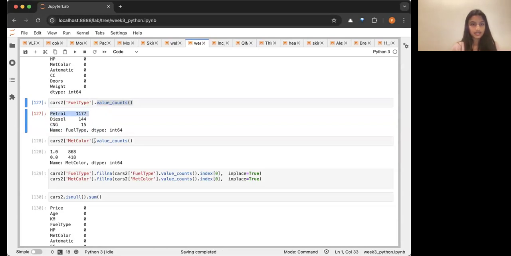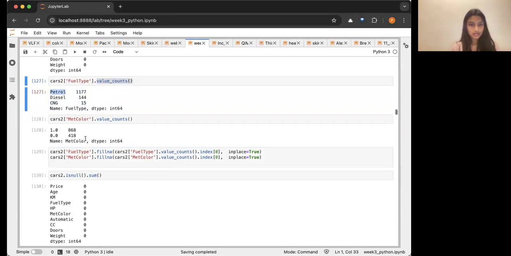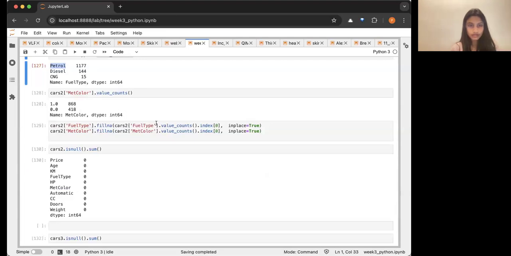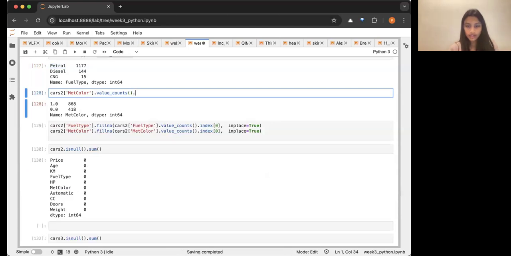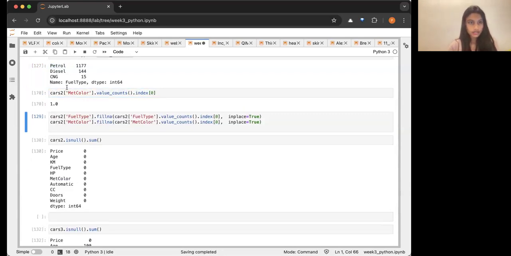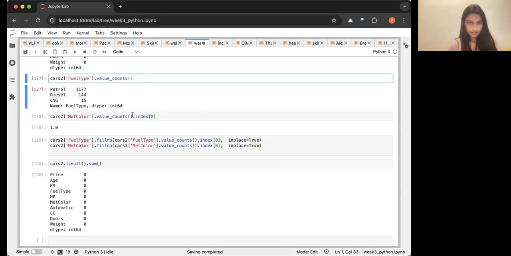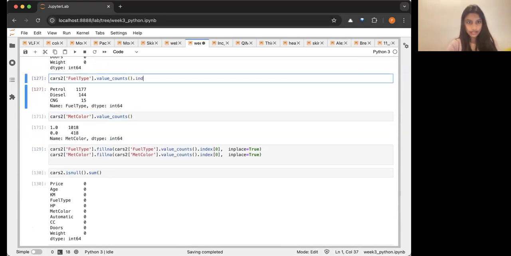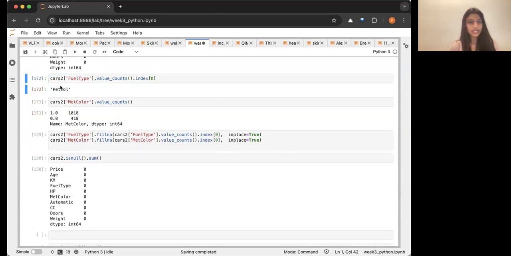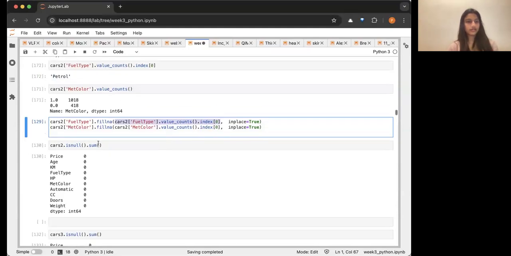So this is index 0, this is index 1, now this is index 2. So petrol, you want to fill all the missing values with petrol. So that's what you're doing here. You're doing fill NA, cars to fuel type, dot value counts, dot index 0, which would be your first value, which is petrol. So that's why you're doing cars fuel type fill NA, cars to fuel type value counts, index 0. So that's what you're filling it with.